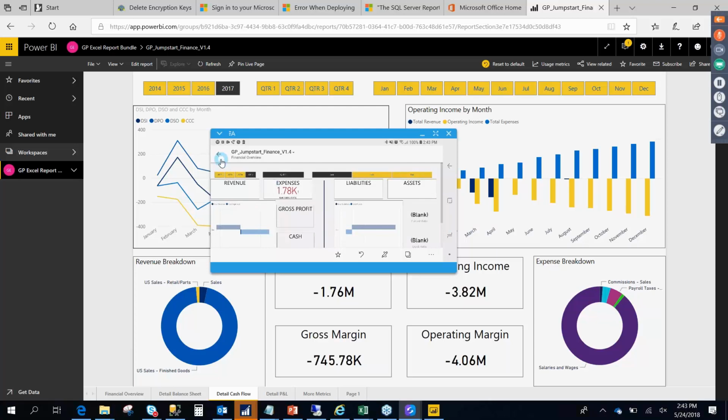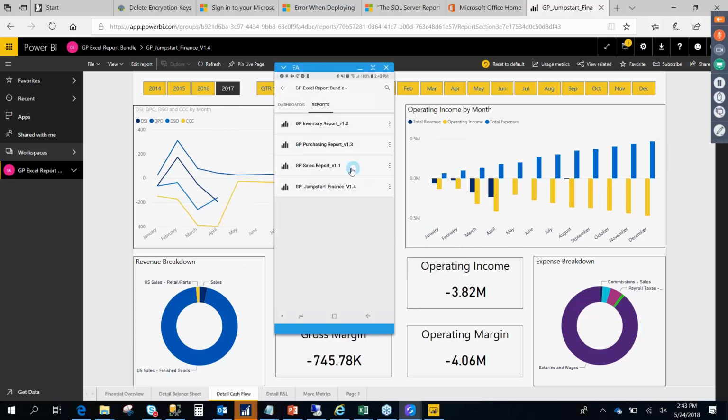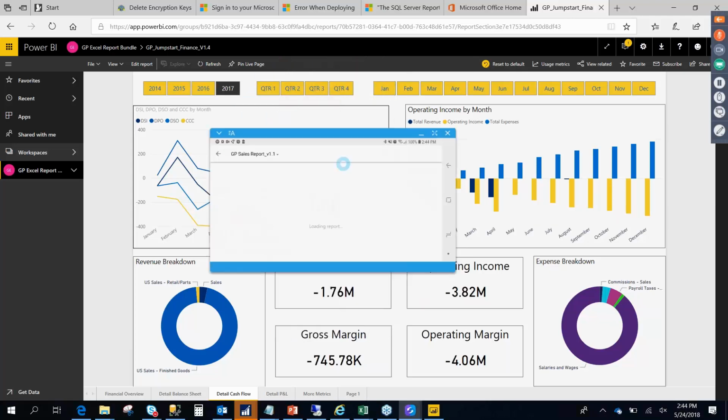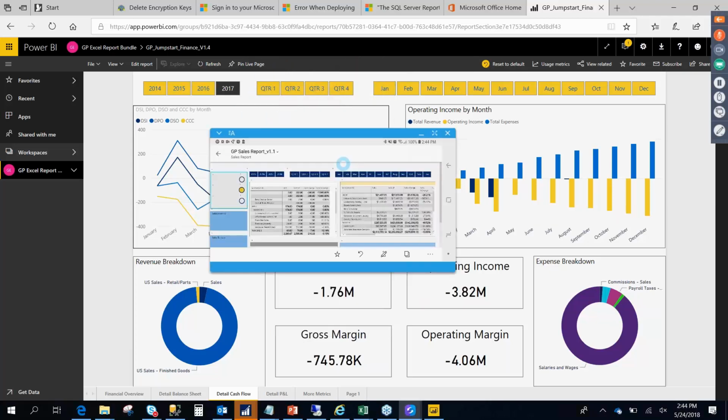So then they can navigate around the phone, get back, maybe they want to look at the sales report now, and they're just navigating around on their touchscreen or on their tablet in the same fashion that they would on the web. So same experience. And that is an app that's available on every store out there. So Apple, Windows, Android.